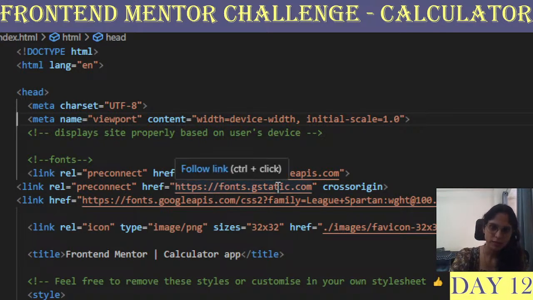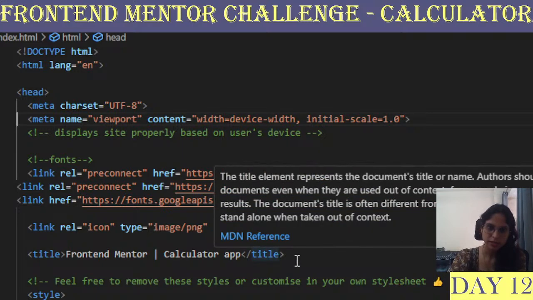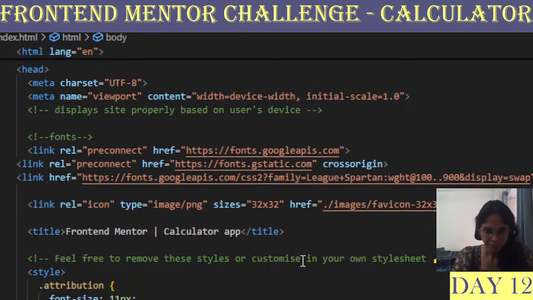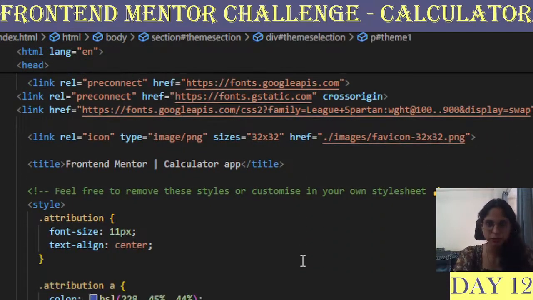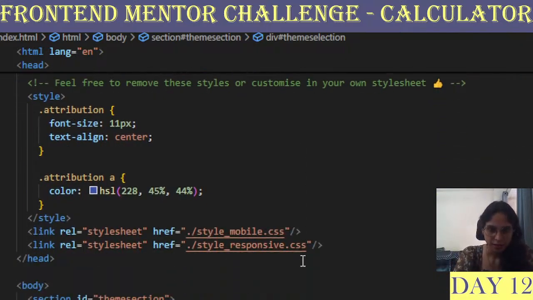Then these are the fonts that we have been using. Then this is the favicon, like this is what Frontend Mentor gives us, but we can change it to calculator as well. And the title is Frontend Mentor Calculator app. And then this is just for the attribution. So I will just write my name over there, on our YouTube channel.